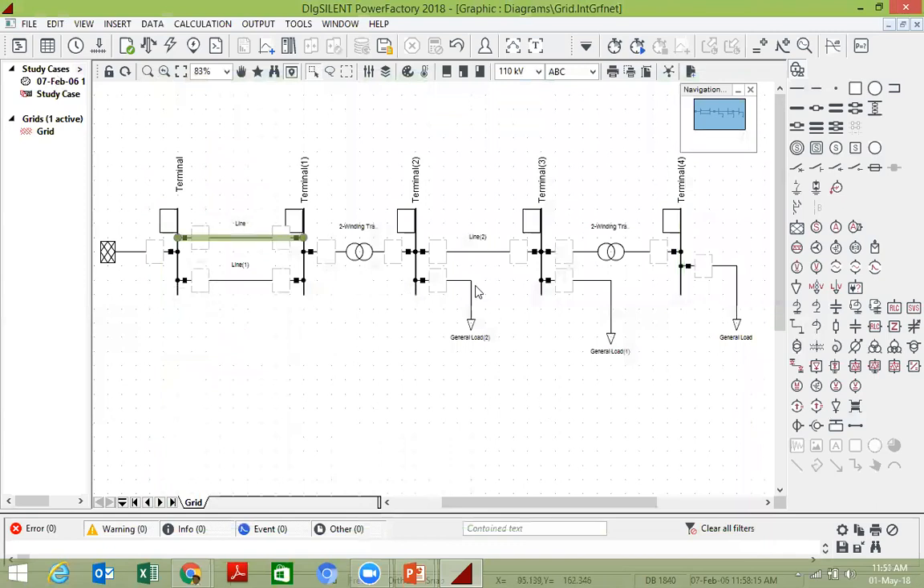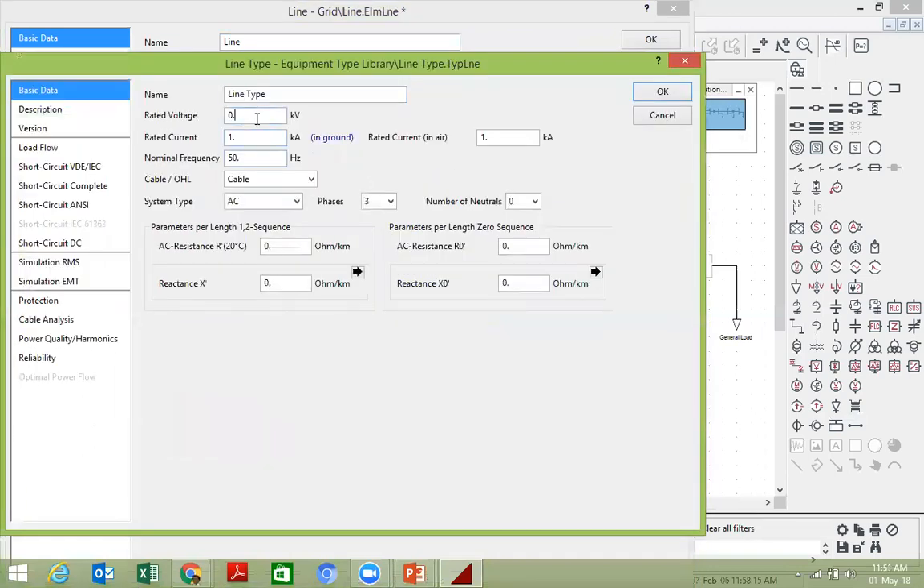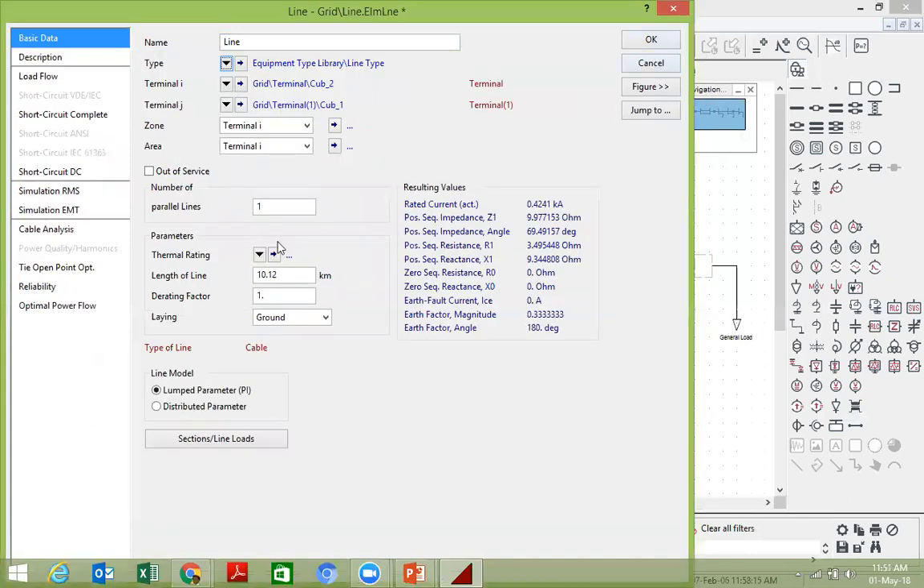Now we'll start with the line. Editing is okay. Go to type, new project type, line type. Rated voltage would be 33. It is connected to 33. The rated current in ground is 0.4241. Okay. Cable is okay. AC, leave it. AC resistance is 0.3454, and this is 0.9234. Here we see this is ohm per kilometer, so that's why the value is a little bit less. Click OK. Okay. Same data for this one also.